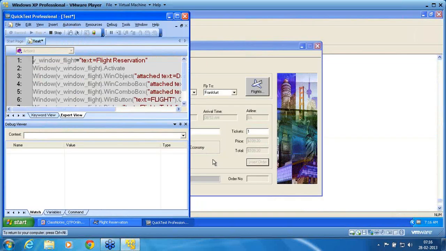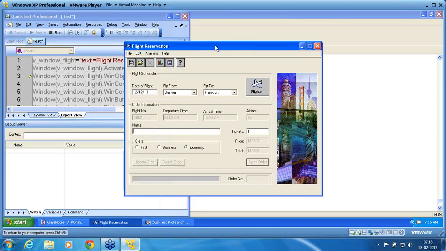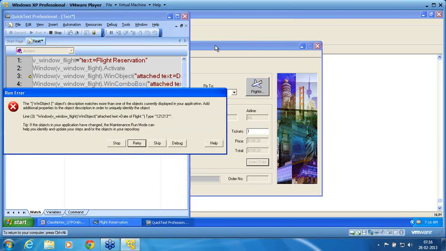I am just running the script, executing the script. It executes line number 1, activates the flight, it activates. So he now says object description, more than one object he is matching, because of that he is not able to manage. What is that object? We need to see now. He says window, window flight, win object, attached text, data flight. So he says win object is matching more than one data.